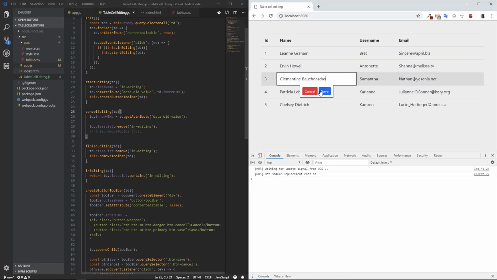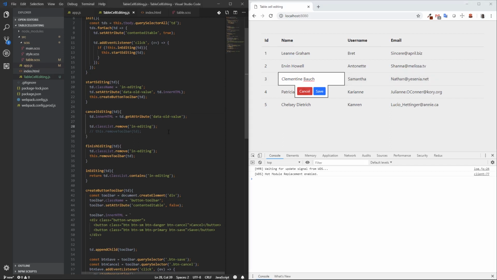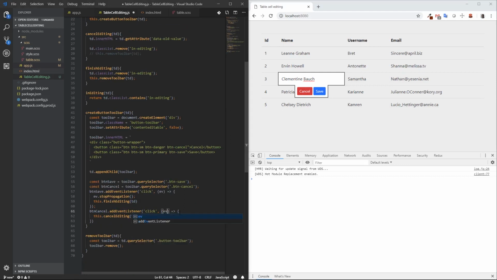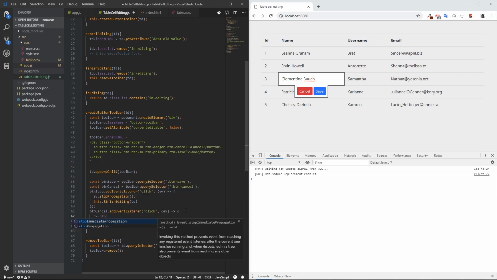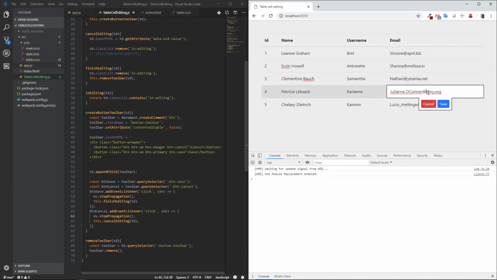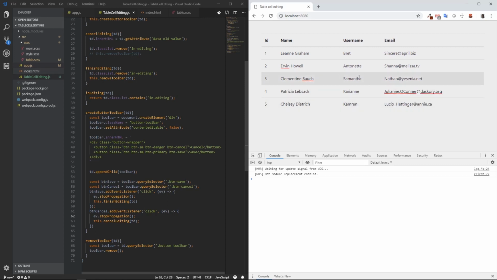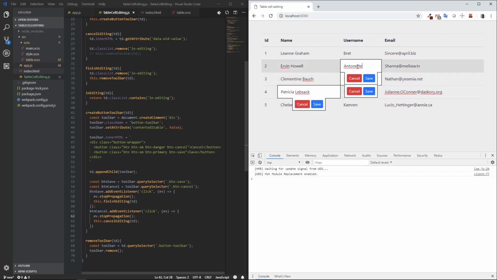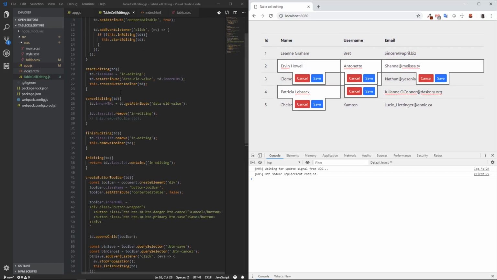So change something, cancel, but we have this in editing class. So let me call this prevent default, stop propagation for the cancel button also. Stop propagation. And let's check. Modify, cancel, it works fine. Modify, cancel. Perfect. So the only thing remaining is to discard this when we click on another TD element.